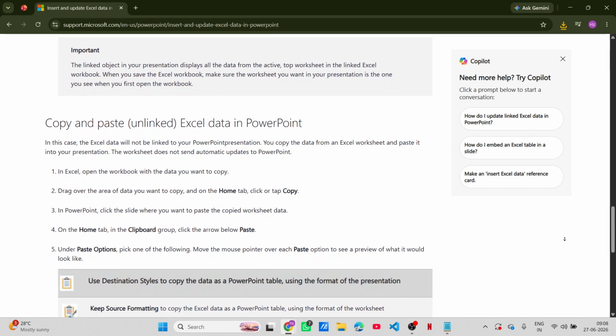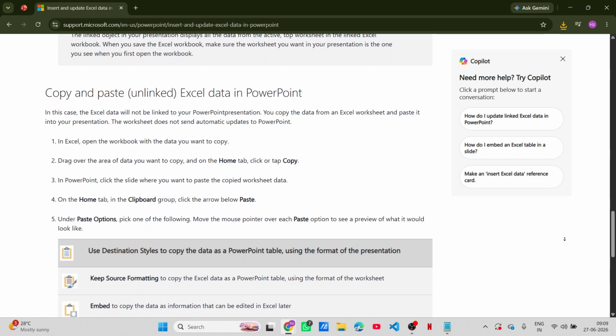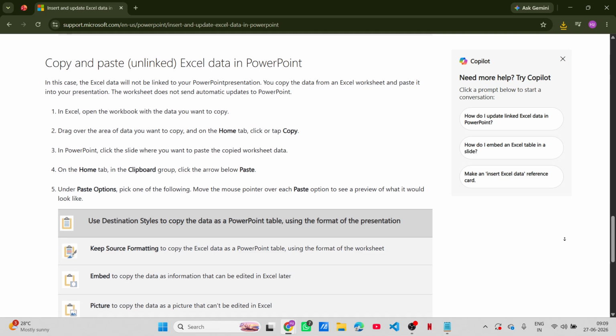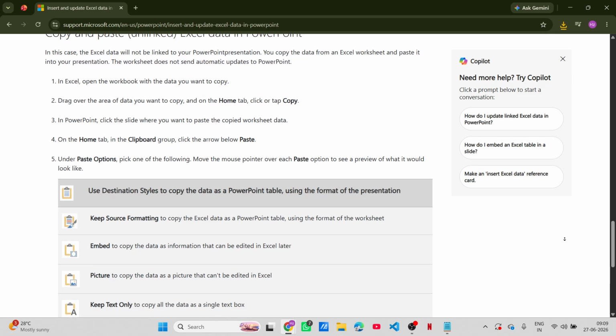And that's all there is to it. You've successfully inserted Excel data and charts into your PowerPoint presentation. Don't forget to save your work before closing both applications. This way, you ensure that all your hard work is secured.